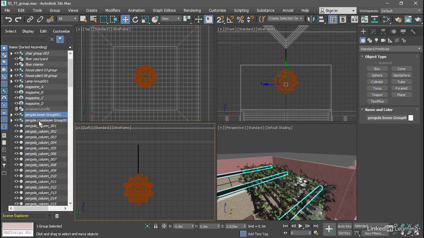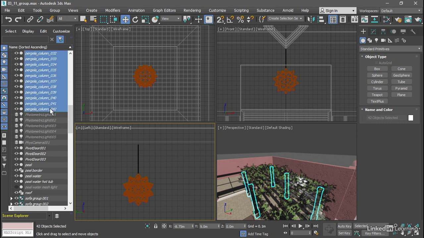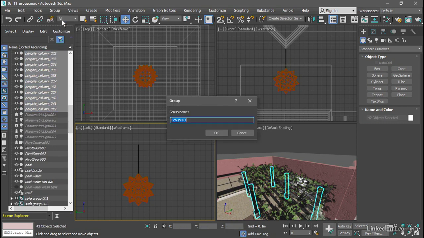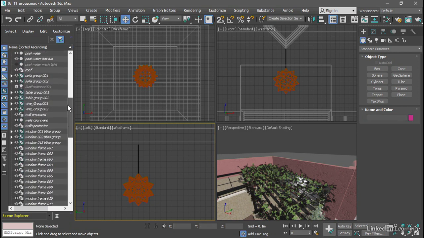Collapse that group. And then finally we've got these columns. Shift select all of those. And once again group those. Call it Pergola Column Group. And click OK. Click in the viewport to deselect everything and scroll around to observe the results.